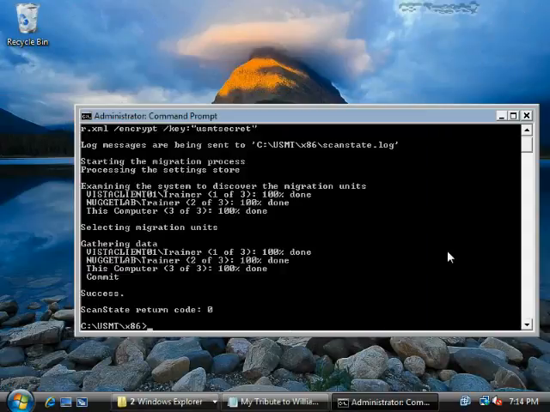The other thing I could do then is go over to my new Windows 7 machine, because right now we're still putting our eyes on a Windows Vista computer, but I could go to my new Windows 7 machine and import the data that was just exported, again using the User State Migration tool.